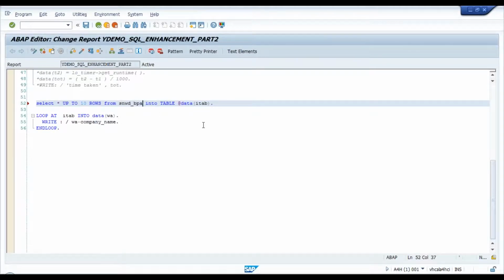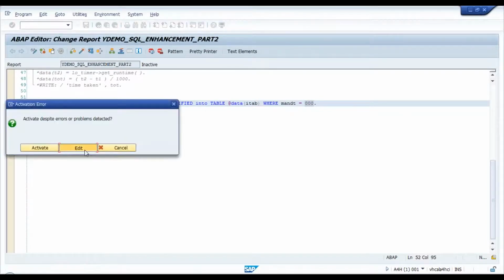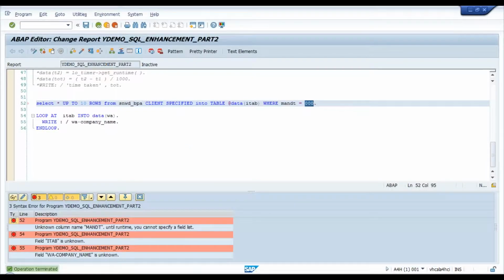Okay. Now, if I want to read the data for another client, I have to say client specified into table. This client is specified, and now I have to say where mandate is equals to 000. So this way I can read data from my SAP system by passing the current client and inputting the client from where I need to read the data. So you see now in our database table, we inserted a new record with 000 client. It should get that for me.